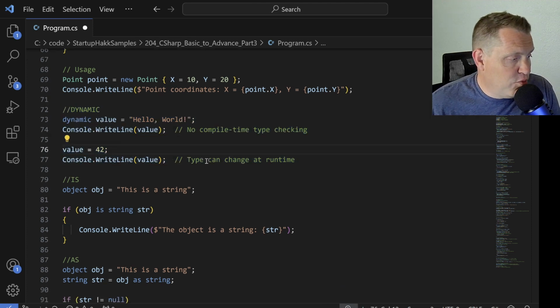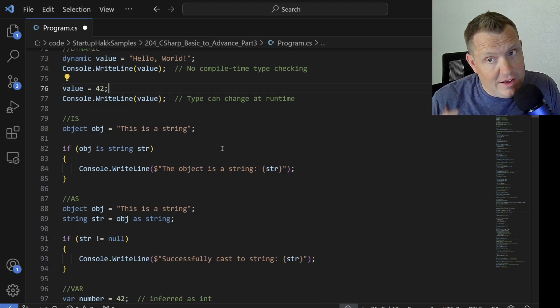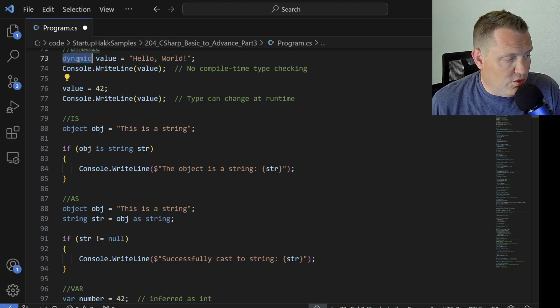I think that this breaks type safety, but we'll just kind of keep moving on. Let me know if you think otherwise. I love a good, healthy discussion, but if I saw a whole bunch of code written with dynamic variables, I would probably call foul as a manager or doing a code review.